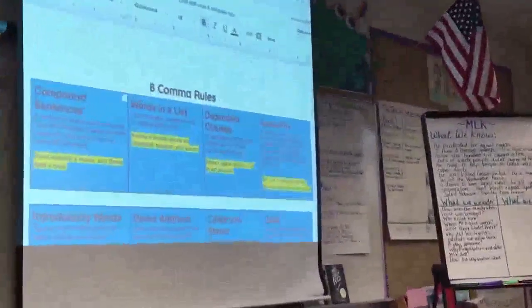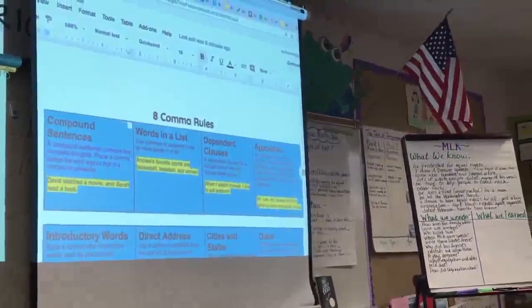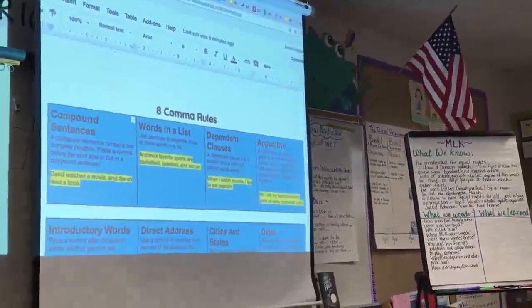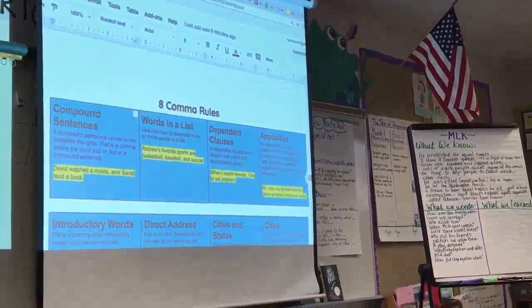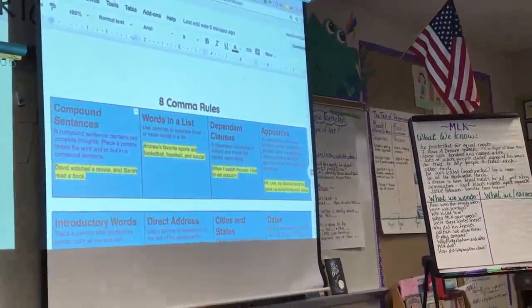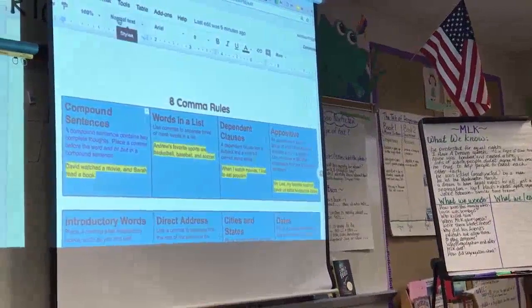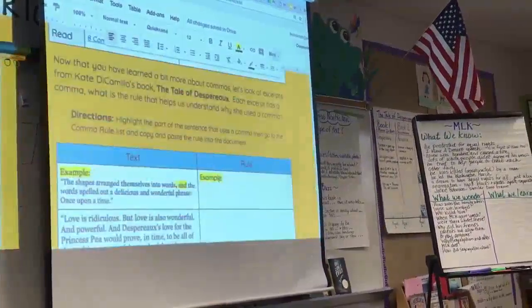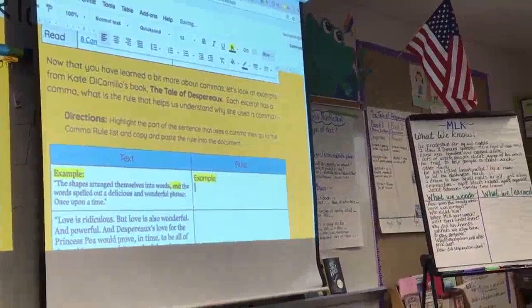Okay, here I go. Is this the rule? Yes. A compound. She models the tech skills as she goes, rather than teaching them separately, and never assuming that they know how to highlight or copy and paste. I can't see it up there, but I can see when I do it. Okay, I'm going to copy it. I'm going back after my example, and I'm pasting.